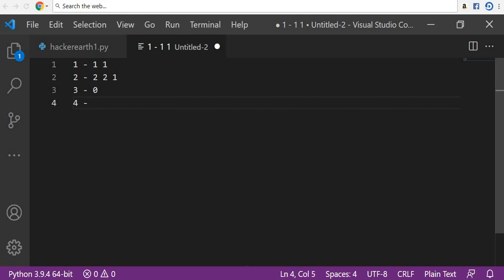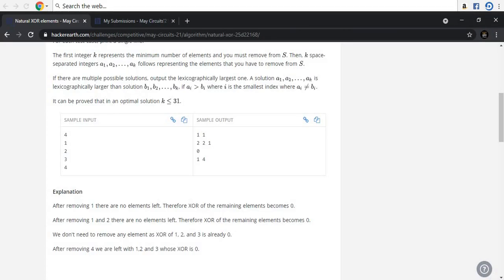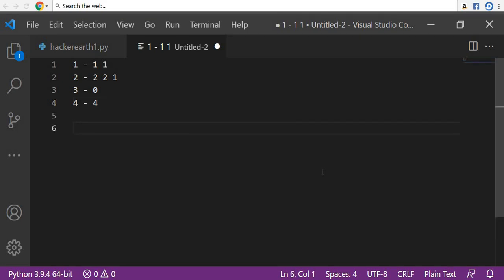For 4 you have to give 1 and 4. After that, if you try to write the further series, then you will find that for 5, again the answer will be the same, 1 and 1. For 6, the answer will be 2, 6 and 1. For 7, the answer will be 0. For 8, the answer will be 1, 8. So you can see the series is very similar.